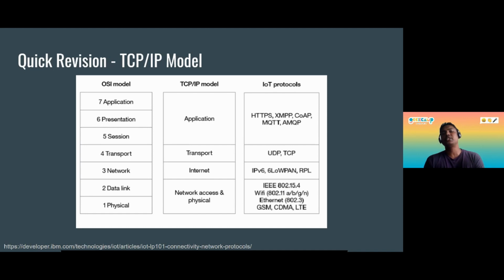People still use OSI as the base model, but there are some modified OSI versions. Then we have the TCP/IP model as well, which has 4 layers, where some of the layers are basically accumulated versions of layers in the OSI model. So that's where we have the network access and physical layer for the TCP/IP model, where all the Wi-Fi, Ethernet, GSM, CDMA, and LTE related protocols come into place.